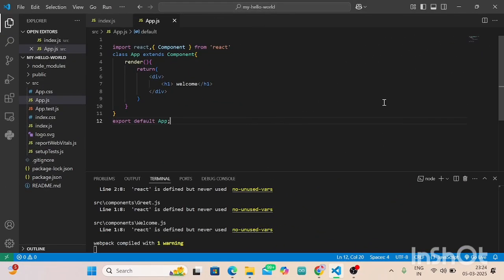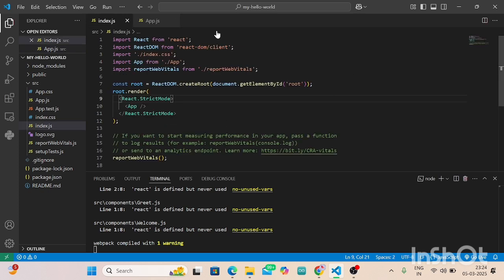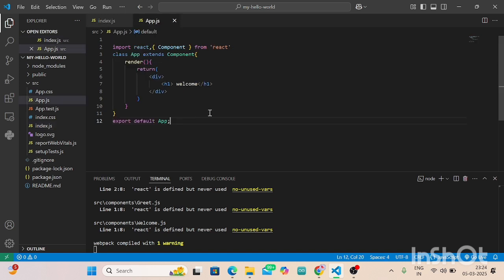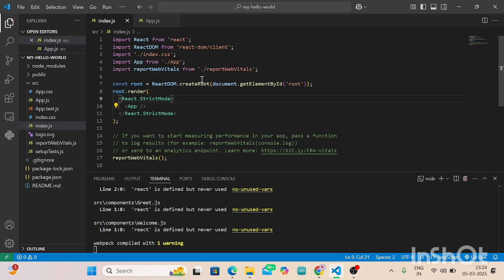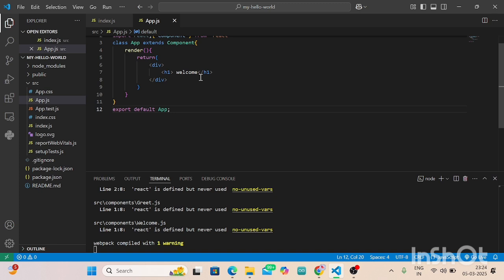So this is how we render a simple React element to the root node. Here you see this is the root node, and this is an element or a component created, and we render this element into the root node by the function called render.